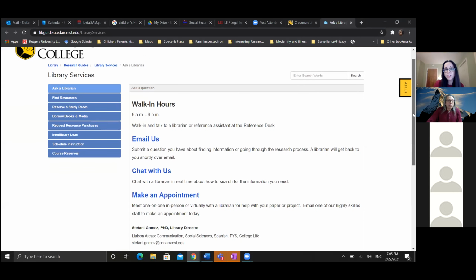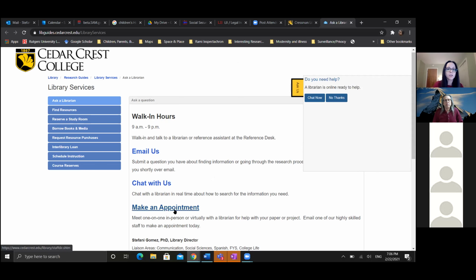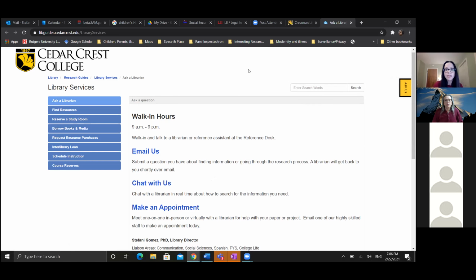Something you might need as you go along on this project is some help, someone to point you in the right direction or someone to actually sit with you and talk. So you can email us a research question. You can also chat with us, and we can even move to a Zoom meeting if it makes things easier. You can also make an appointment, a Zoom appointment to meet virtually, or we can meet at the library, taking precautions, of course.